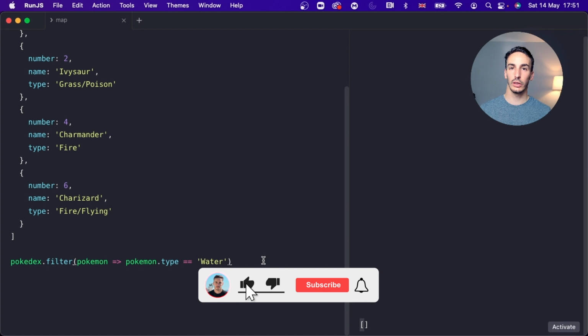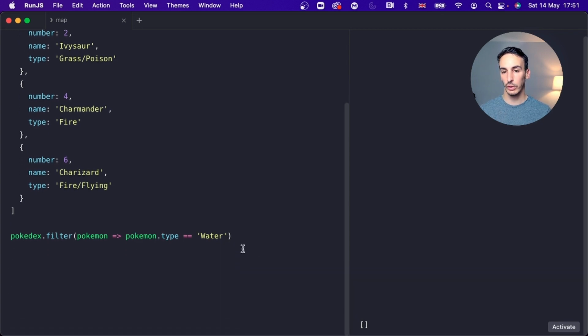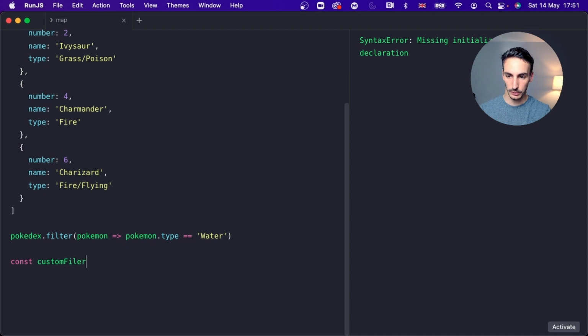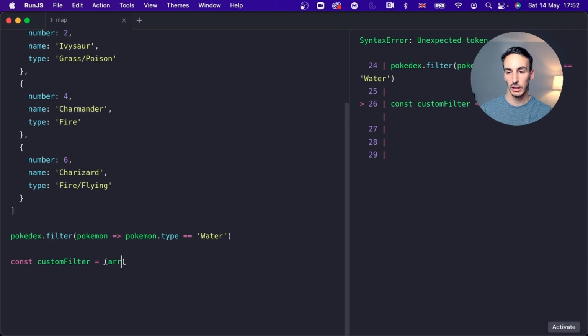So you may wonder, okay, that's nice, but how does it work? In order to answer that, we're going to create our own filter method. I'm going to start by doing const customFilter, and we will create a function that accepts two parameters. The first one is going to be array, the array we want to filter, and then the predicate.